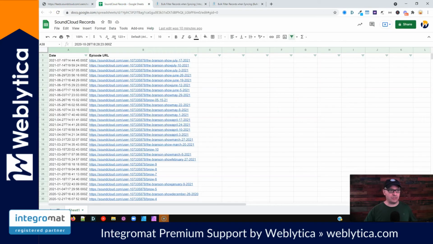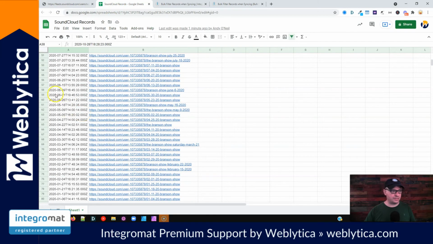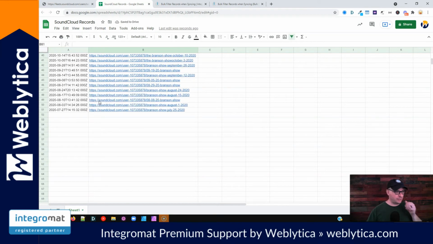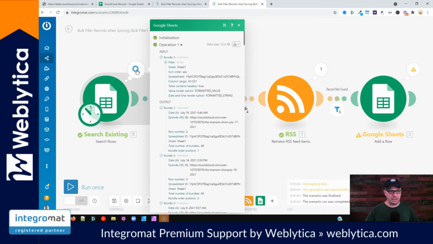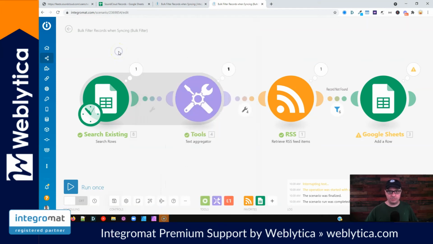And I'm going to go back over here just to show the difference. All right, so I've deleted 50 records. Now when we run this new scenario, we'll be adding the same number of records as the previous one that took 151 operations to update. Let's look here, and here is our first step. So our first step is we're going to search that sheet, and we're going to return all the records that exist, which will take one operation.